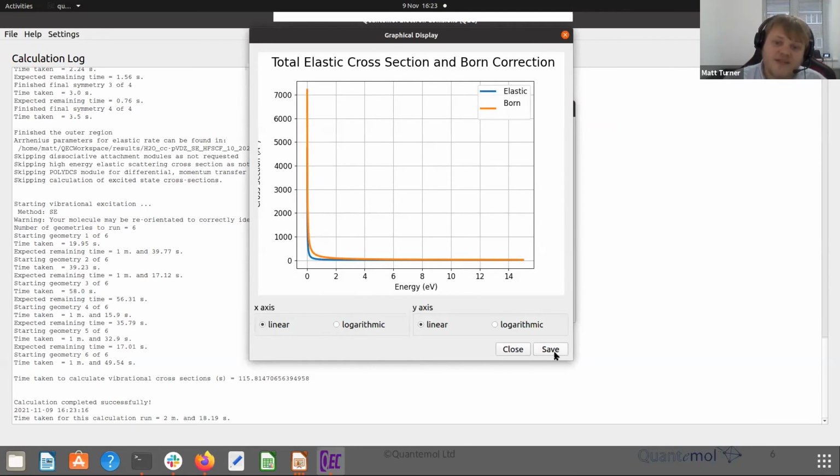And when you're happy with this, you can click the save function here, and that will save this as a PNG file, as an image. However, if you want to save it as a data sheet, as a CSV, then I can show you how to do that in a moment.